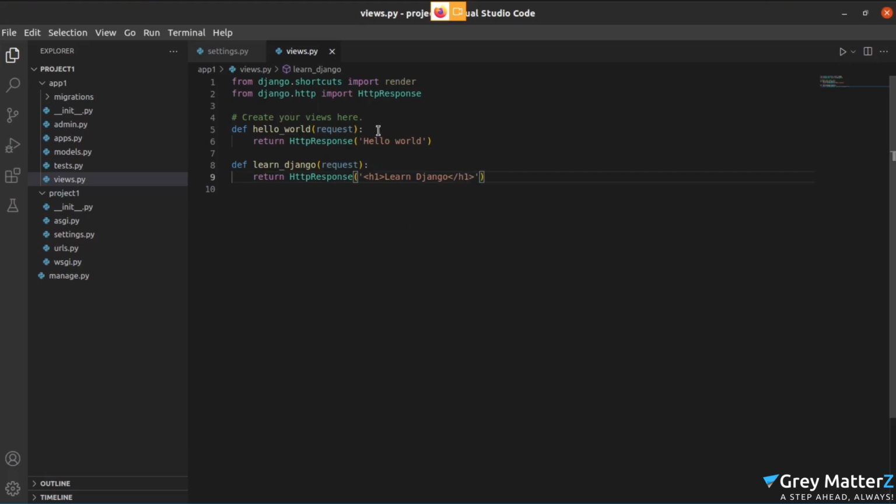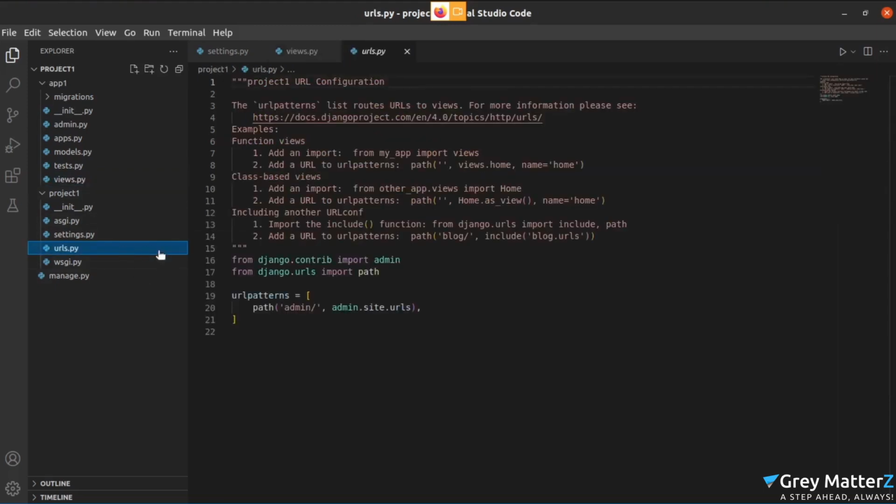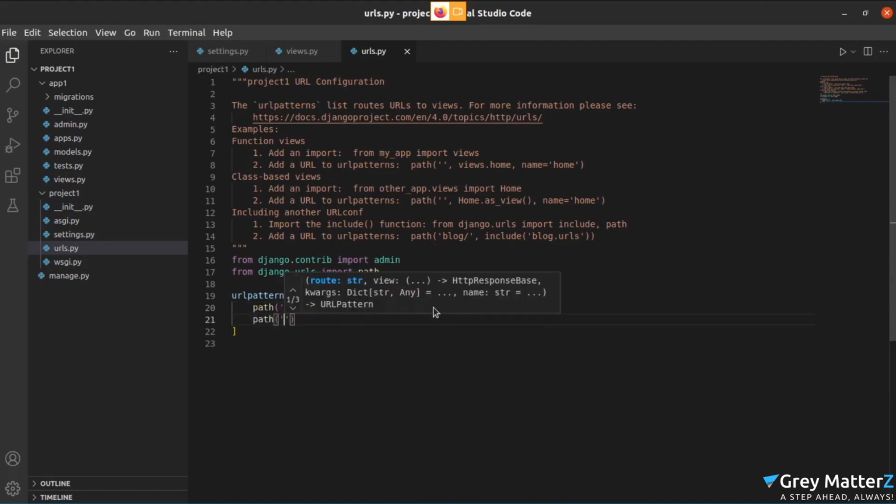Now I want these two functions to execute in my Django. So for that I will give a path for that. So in the urls.py we will give path for both these functions. So how can we do that? By writing path hello. This is the route name, whatever I want to give.